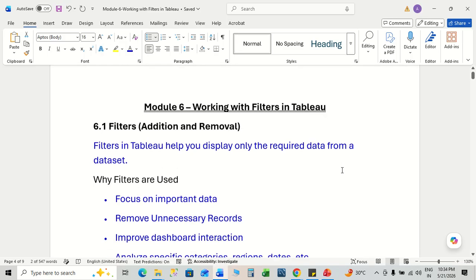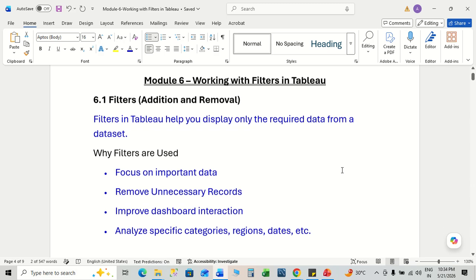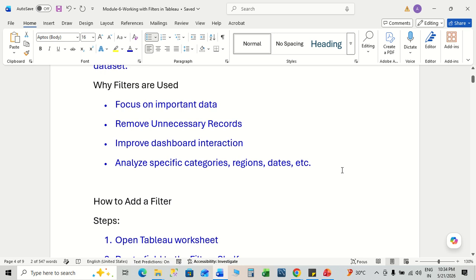So start with Module 6, which is about working with filters in Tableau. Filter means addition and removal. Filters in Tableau help you display only the required data from a data set. Why are filters used? To focus on important data, remove unnecessary records, improve dashboard interaction, and analyze specific categories, regions, dates, etc.